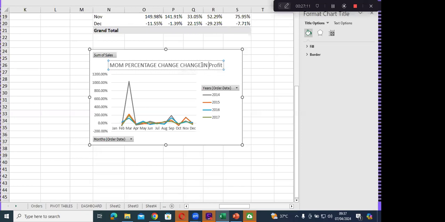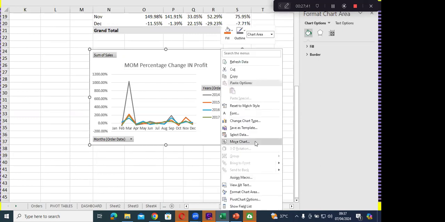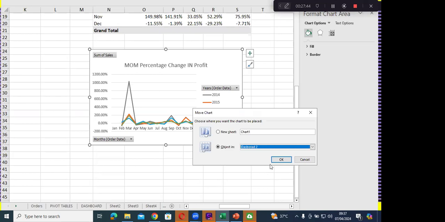You wrote double change, sir. Okay, I wrote double change. Month on month, the percentage change in profit. Let me make it small letter. Month on month percentage change in profit. Then let's move this chart. Click move, then move to dashboard 2 and click OK.